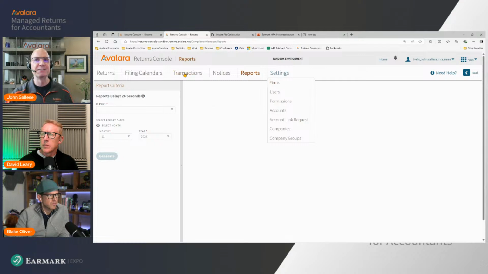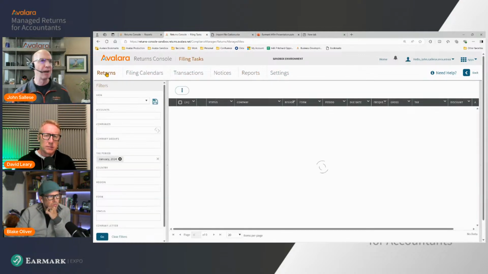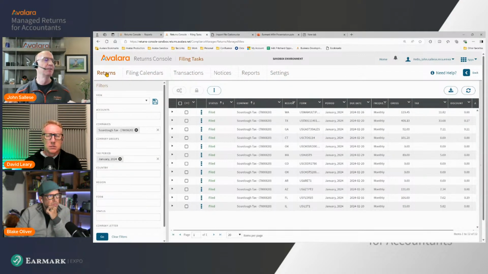I can't stress it enough. It's all based on workflow. We're trying to create a workflow system to make sure that you're not missing any returns. To go back to your original question though, Dave, it's like, what happens if the firm never goes in here and approves the return, right?